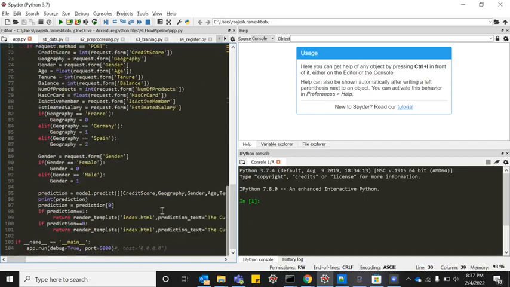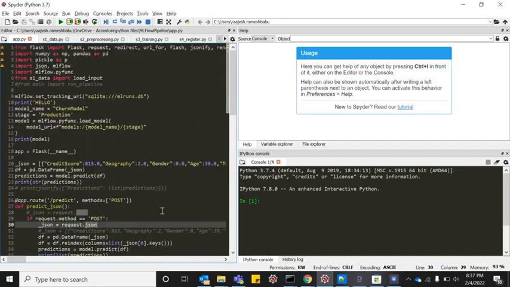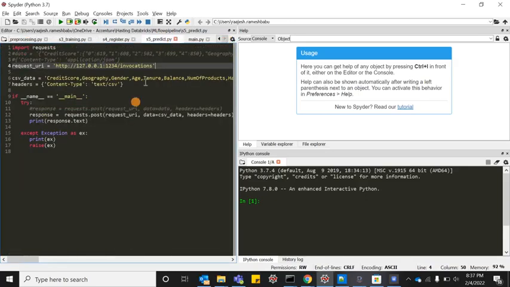So this is the batch transform method. Real-time inferencing we will discuss in another video, because we have to serve this model so that we can run inference using an API. That we will see in the next video.